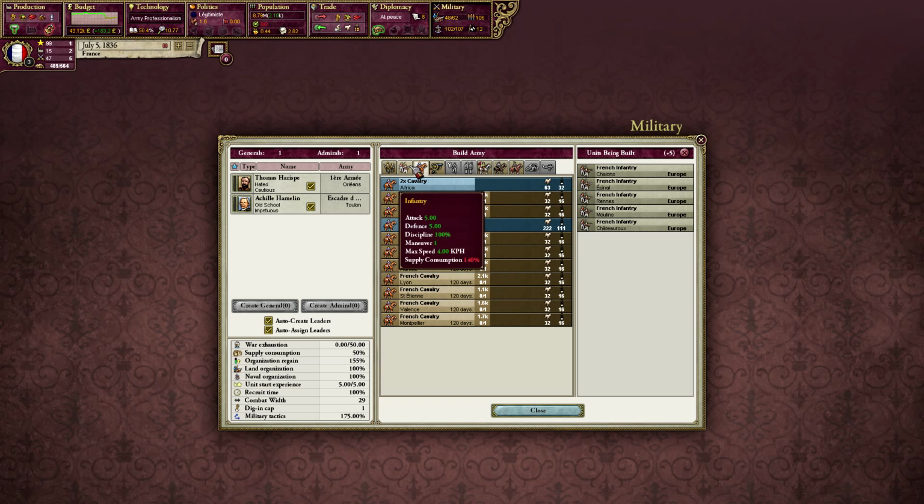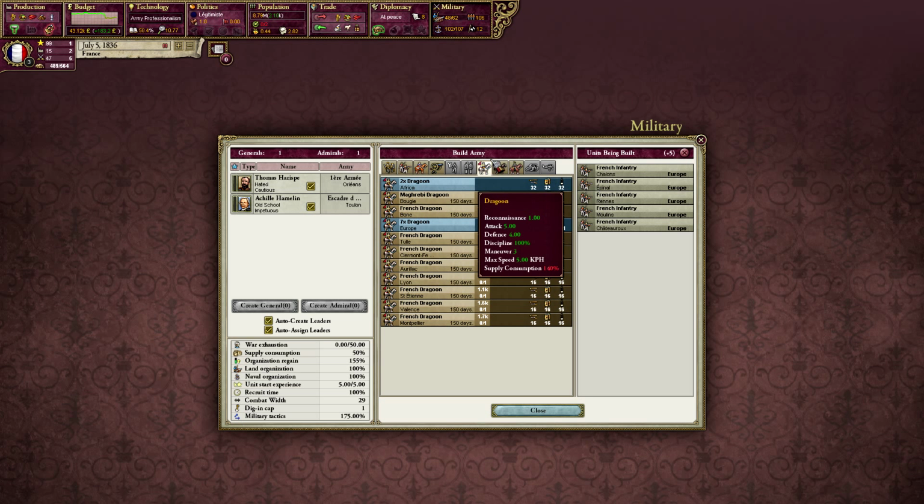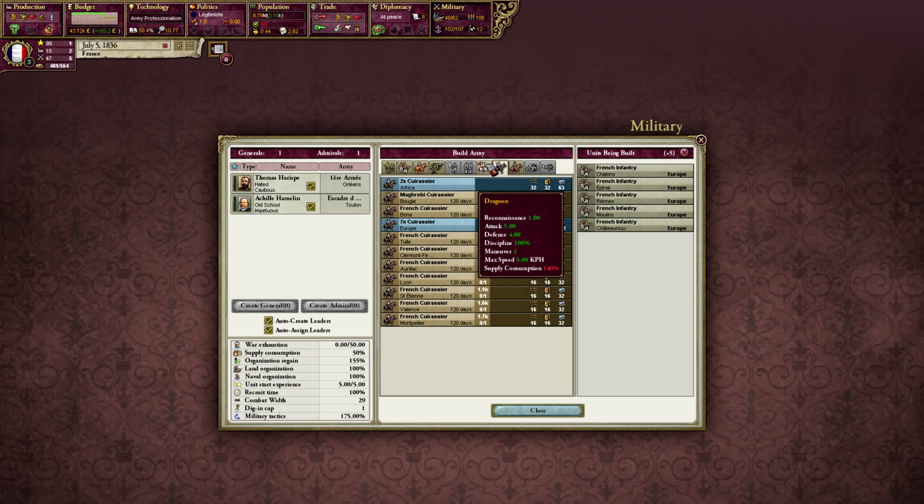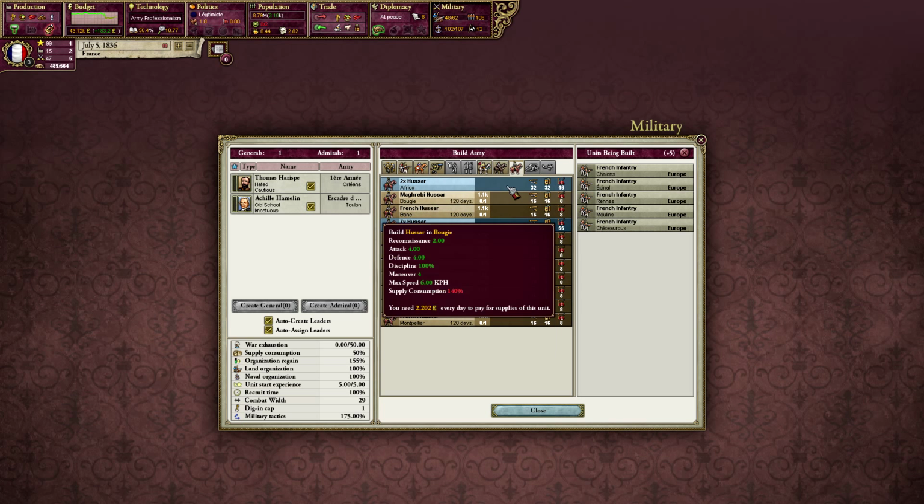This is just generic cavalry. Think of it as uncivilized cavalry. Next we have dragoons, which are civilized cavalry, so they're better than cavalry in every single way. Then we have cuirassiers, which are the strongest cavalry, but they don't have the reconnaissance stat, which we'll go into in a second. And hussars are just the second most expensive sort of cavalry.